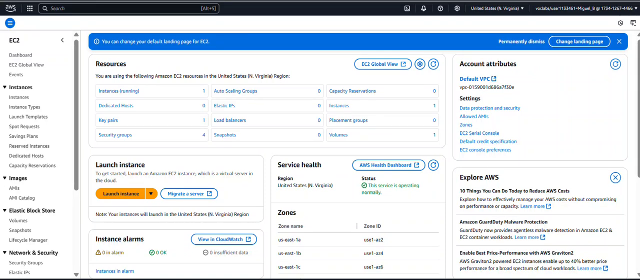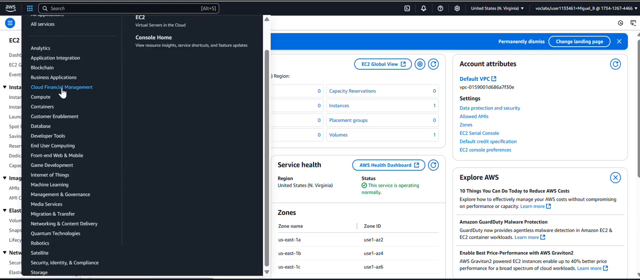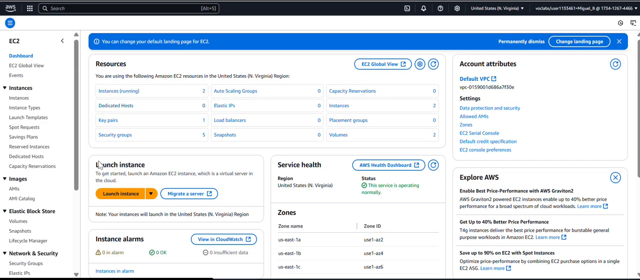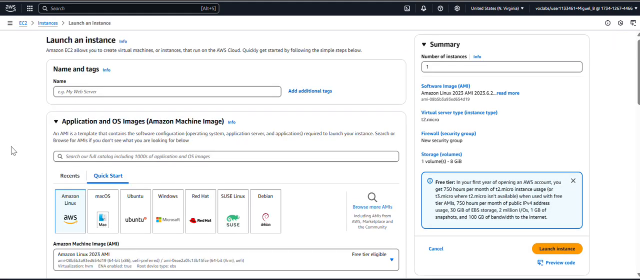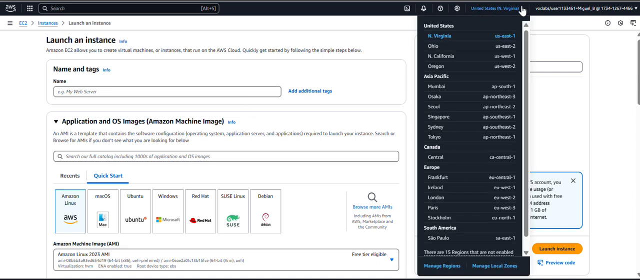Okay, so we are gonna create an EC2 instance of a web server. To launch on Amazon EC2, we're gonna select here, then we're gonna go to EC2. We're gonna launch an instance, and we're going to check that we are on Virginia, US East 1. Let's make sure, yes.